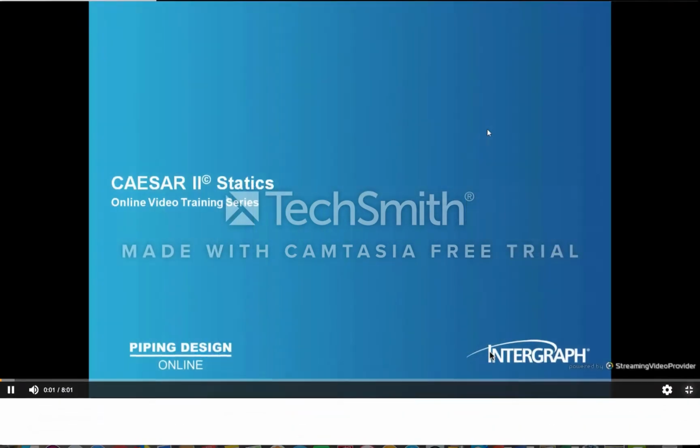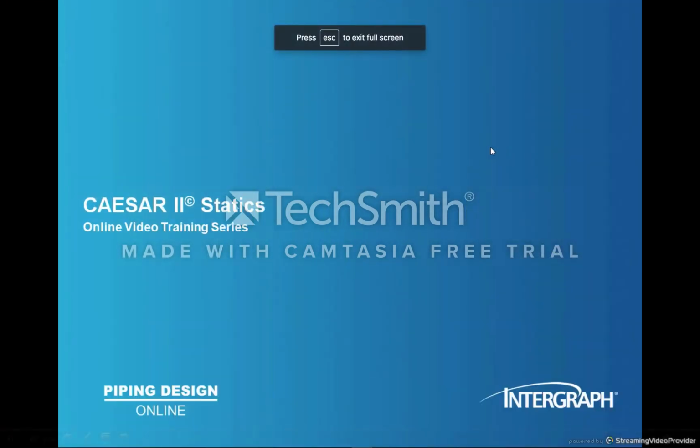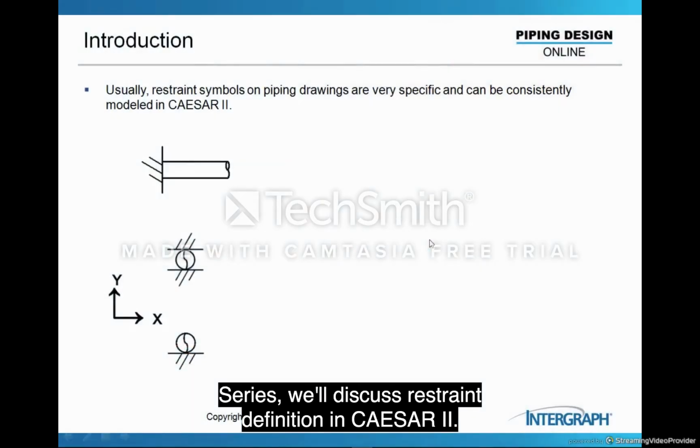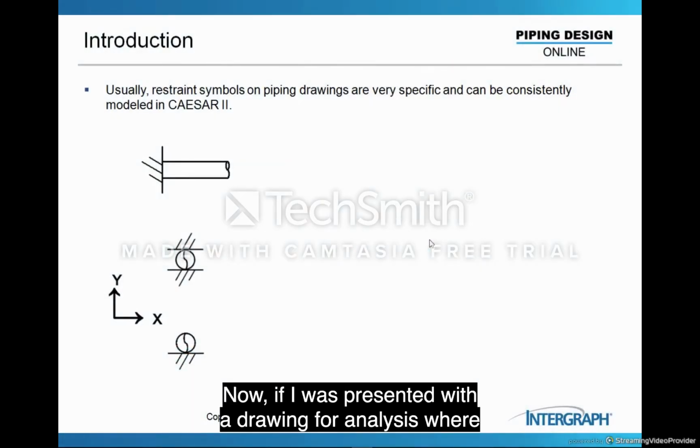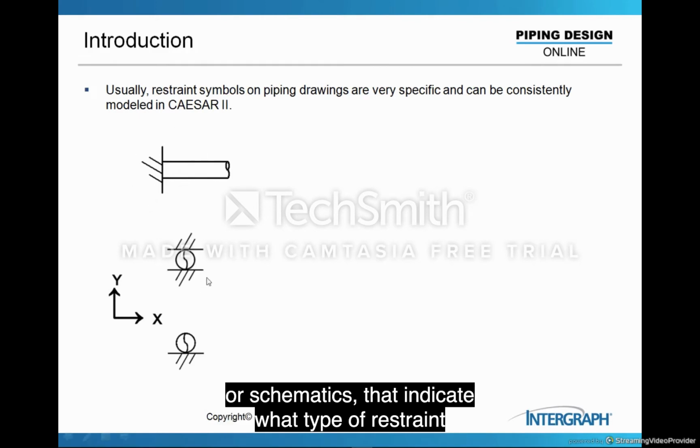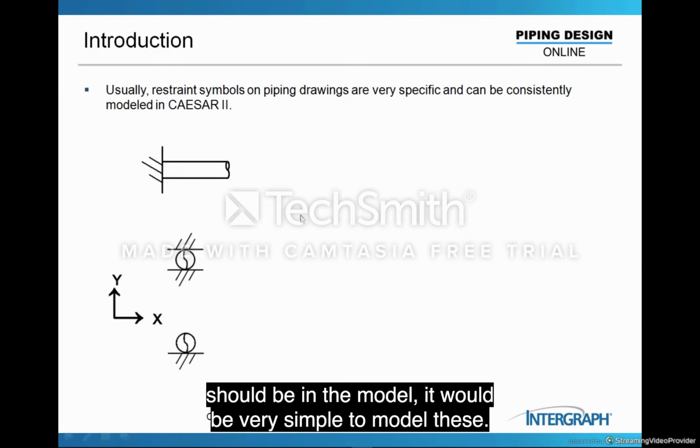In this session of the Caesar 2 Statics online video training series, we'll discuss restraint definition in Caesar 2. Now, if I was presented with a drawing for analysis where I had clear symbols on the drawing or schematics that indicate what type of restraint should be in the model, it would be very simple to model these.